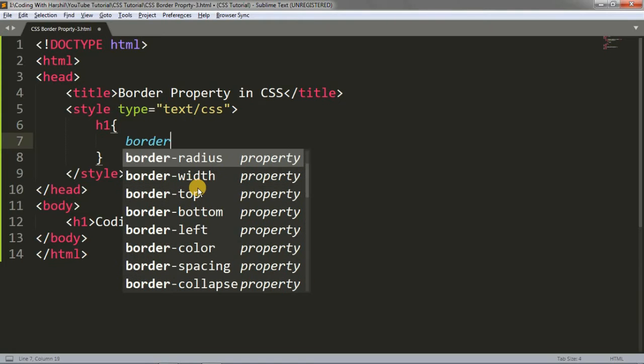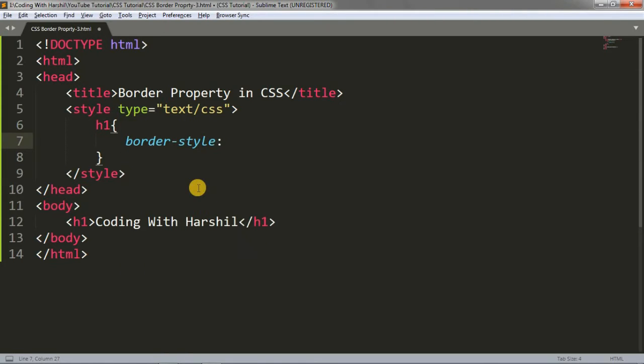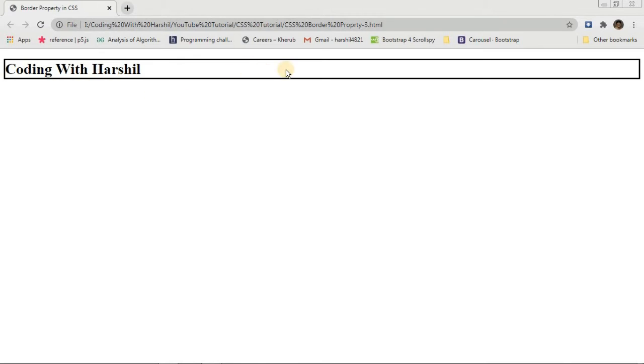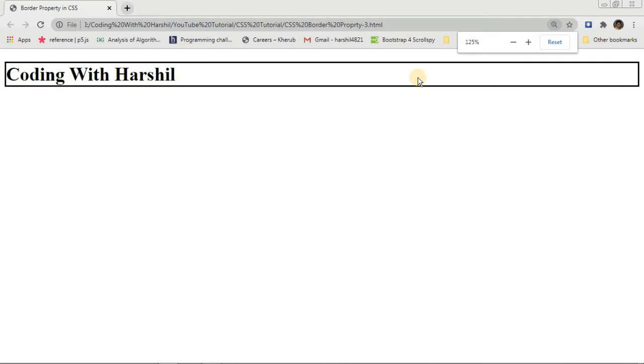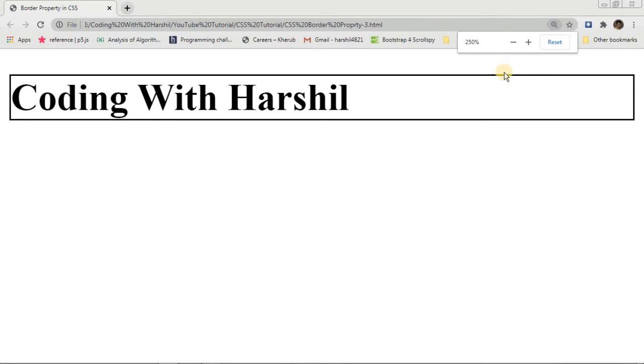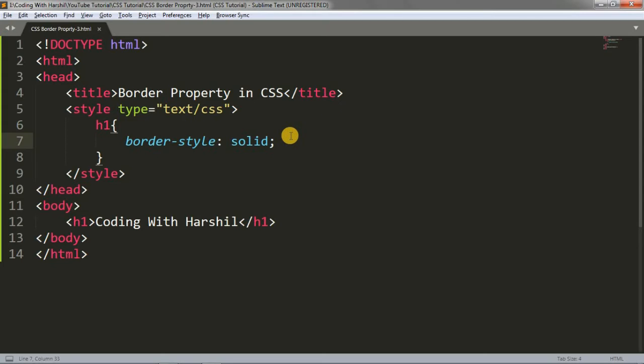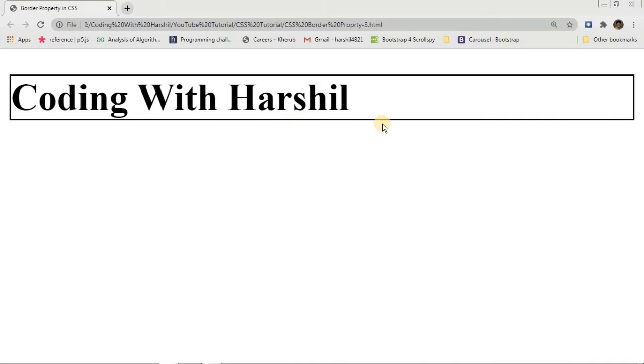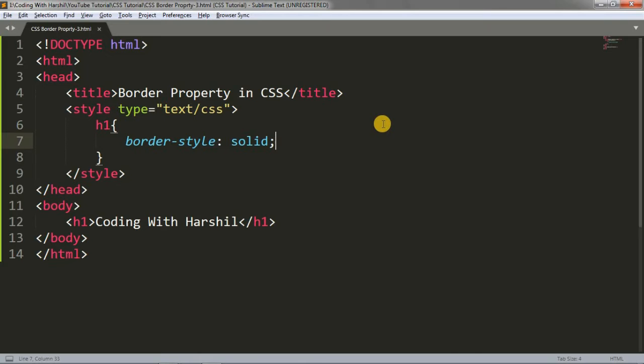First of all I will write border style like this, and if I write solid, you can see solid is there. Save it and refresh, then you can see we got the solid border style. Let me zoom so that you can see properly. The border width is default, which is 1 pixel here. We have not specified the border width, that's why it is 1 pixel, which is the default. So this is the solid. I hope you have a clear idea.